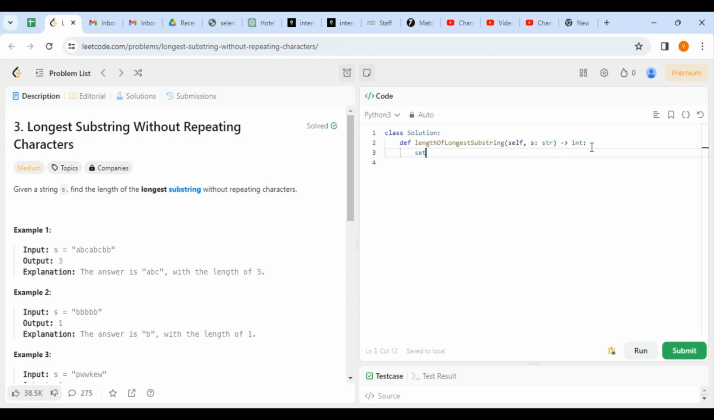We have our set, we have two pointers initially 0 comma 0, and we have our result. Result is basically the length of the longest substring without repeating characters. Now let's for R in range of length of S.